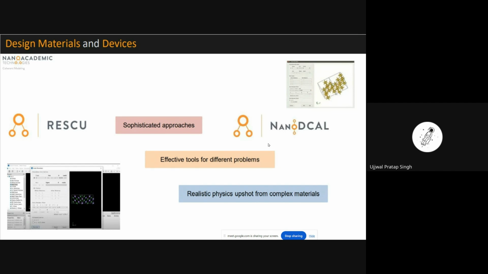RESCUE is basically used for material simulation software with DFT-based and density functional perturbation theory, where you can create and simulate your structure and find properties like dielectric, charge, tensor, Raman properties, optical properties, dynamical matrices, and sophisticated approaches effective for different problems. And NanoDcal is used for device simulation, where you can create your device, simulate it, and find parameters like band structure, density of states, effective potential, and charge analysis, and you can create six-probe devices in NanoDcal also.